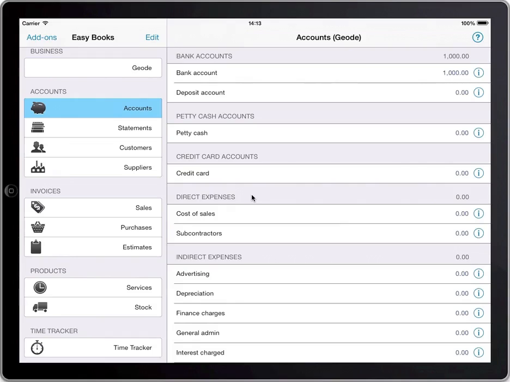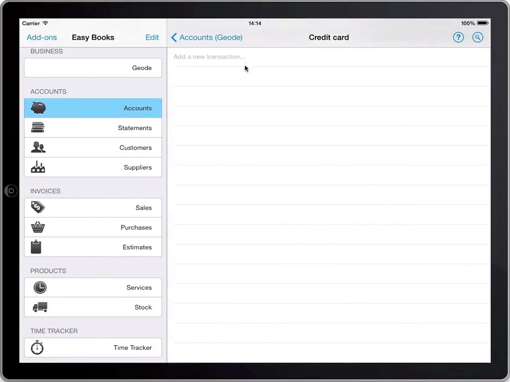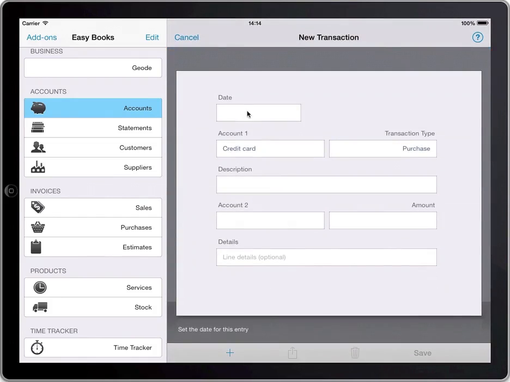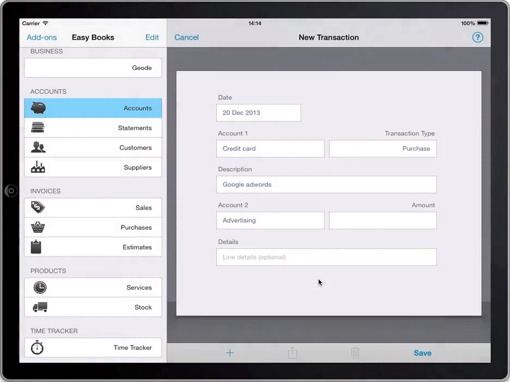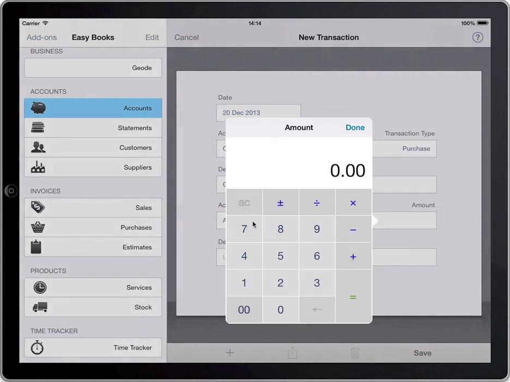Starting with the simple case where no supplier account is needed, suppose we pay for some advertising. In this example, we're paying Google for an AdWords campaign with an upfront payment of £75 using the company credit card. To enter this into EasyBooks, choose Accounts in the main menu followed by Credit Card. Next, tap Add a new transaction and fill in the form. Account 2 is where we classify the expense as an indirect expense called advertising.